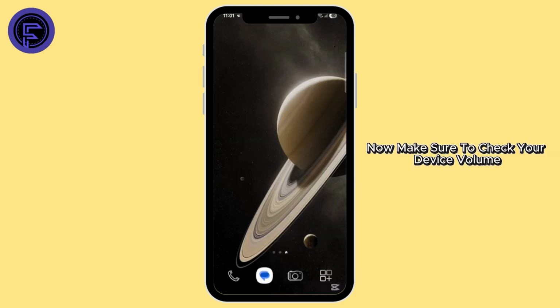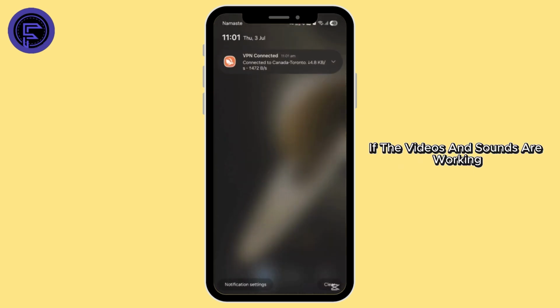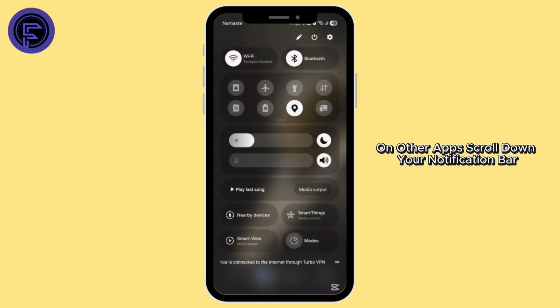Now make sure to check your device volume. Sometimes the problem might be with your device. So make sure to check if the videos and sounds are working on other apps. Scroll down your notification bar and make sure to put your device on outdoor.